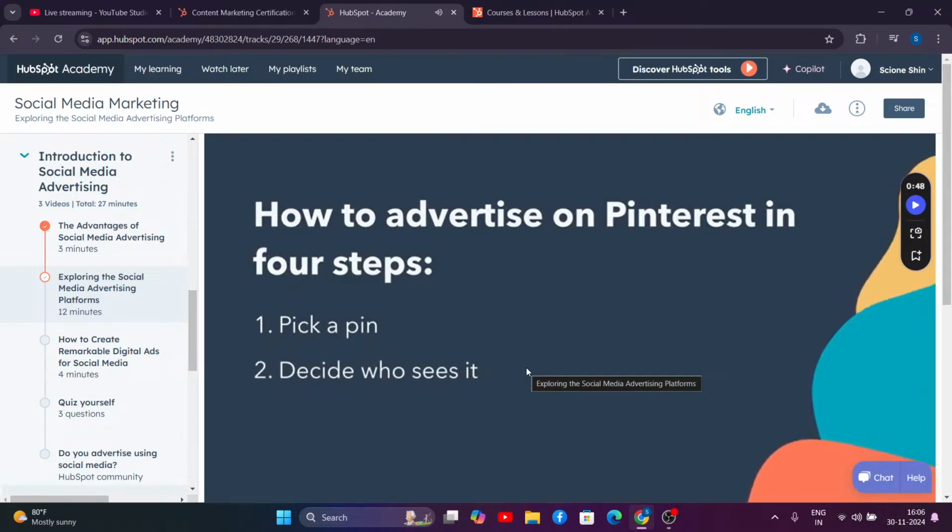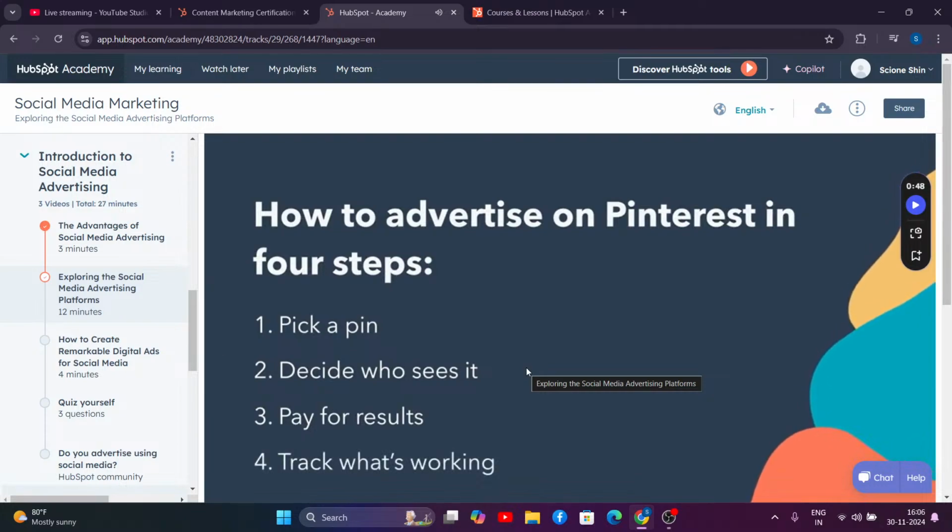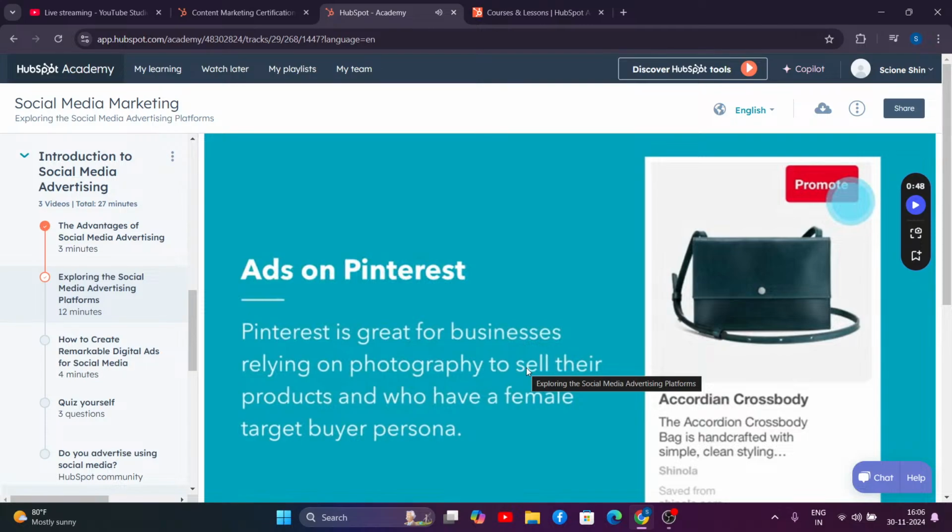Set up targeting so that the right people see your ads. Pay for results. Choose to pay for engagement or visits to your site. And then track what's working. Once your campaign starts, see how it's doing and make changes along the way. Pinterest is great for businesses relying on photography to sell their products and to have a female target buyer persona.